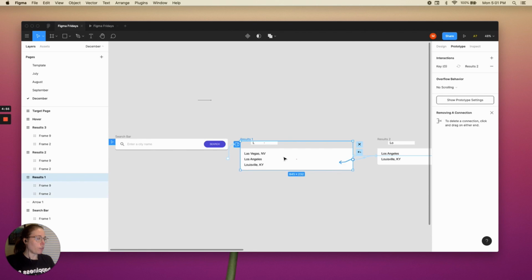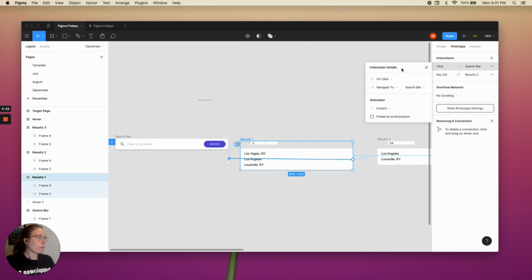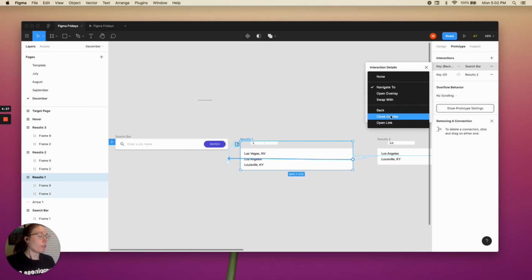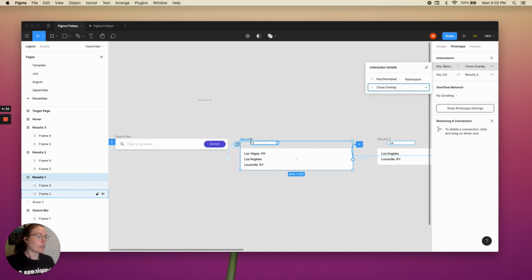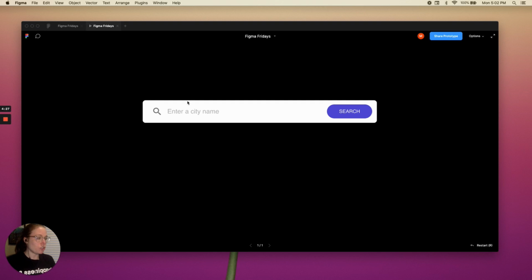I'm going to grab this node and drag it back to the search bar and go to key gamepad. And if you missed it last time, what I did to make it say backspace is literally just to hit the delete key, and it recognizes that it's a backspace. And I will change that to close overlay, since this is the original overlay that results two is swapping with. And when I test that out, it should work.